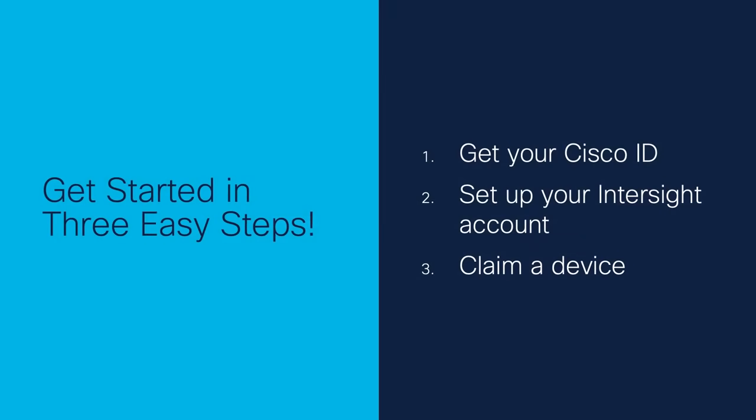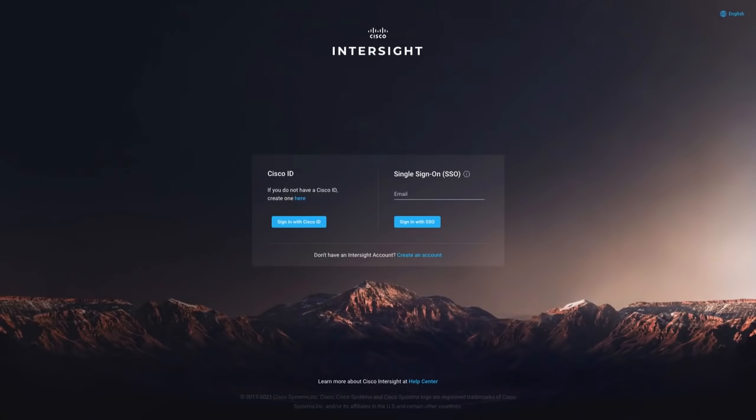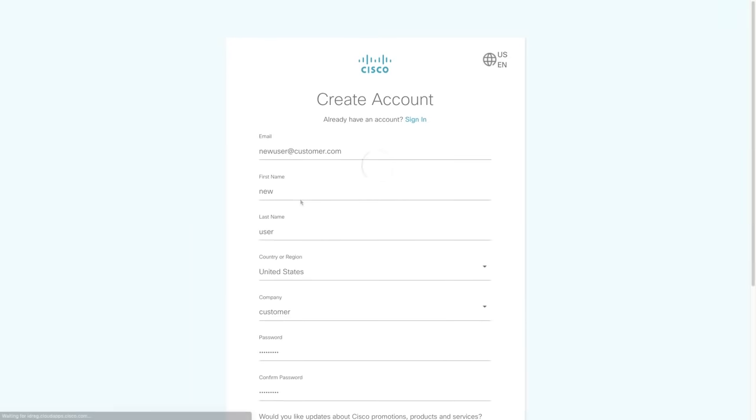First, get your Cisco ID. Second, set up your Intersight account. And third, claim a device. To begin using Cisco Intersight, you need a valid Cisco ID. If you don't have a Cisco ID, you can create one by going to intersight.com and clicking on the link to create a Cisco ID.